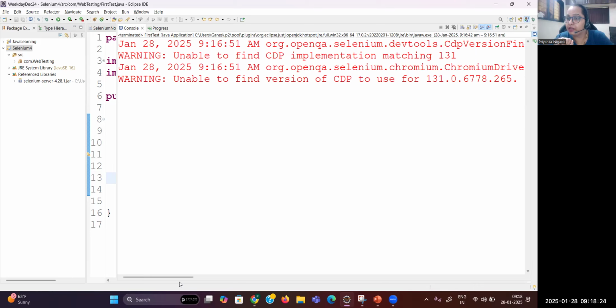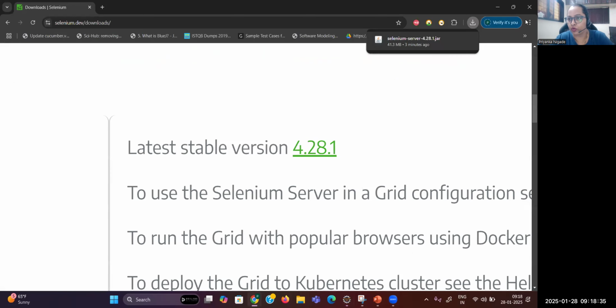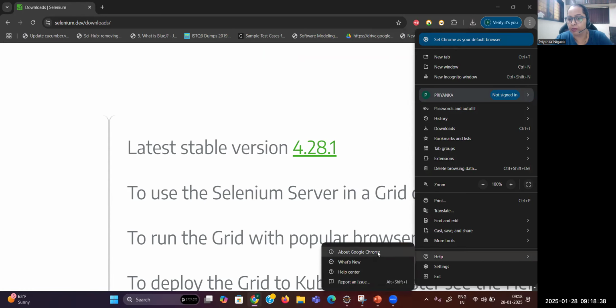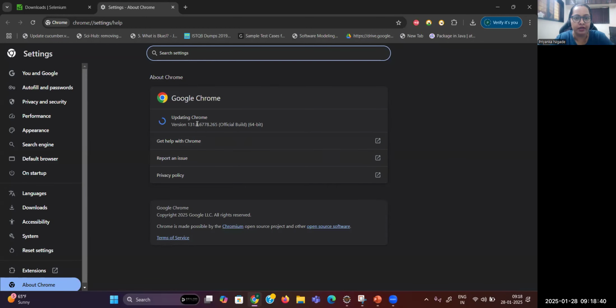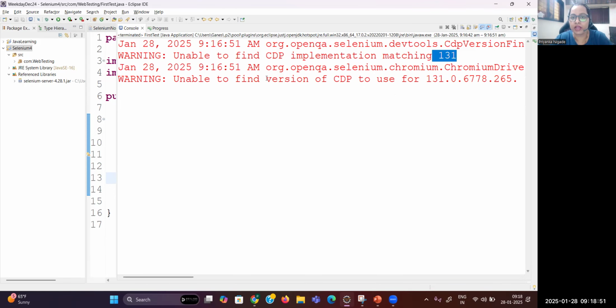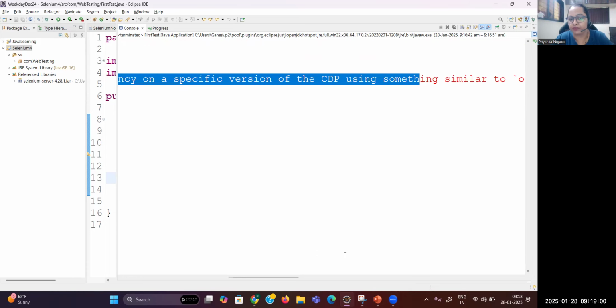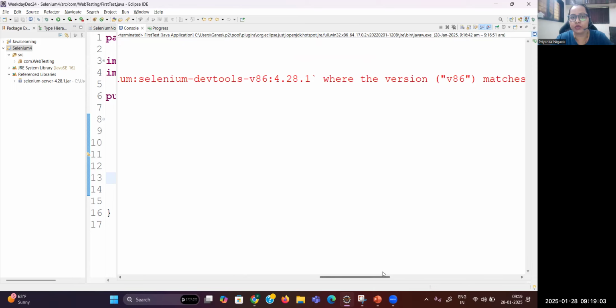And where is this information available? Currently you can see I got another log: unable to find CDP implementation matching 131. So I will show you one thing. If you open your Chrome and come to Help, About Google Chrome, see which version I'm using. Can you see this? My latest version is 131. And Selenium is saying that, okay, we are not able to identify the 131 version. So it performed a nearest match, unable to find this CDP, and used some nearest match. Now that information, which version they have used, you can see.